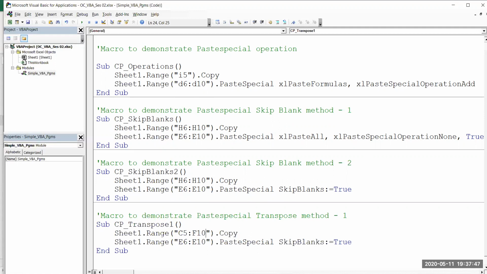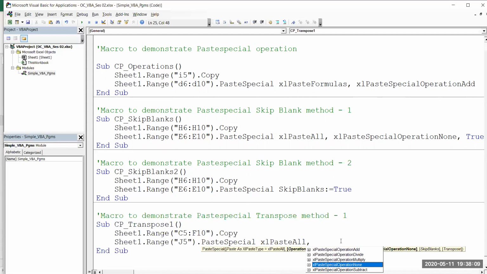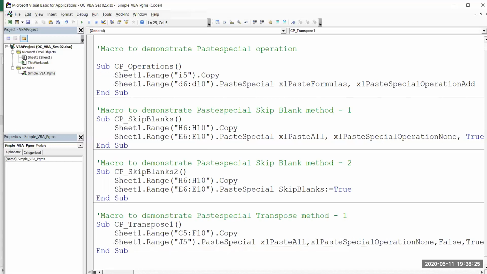I'll mention the address of the cells that need to be copied, and I want to paste it at J5. Here, I'll have to mention all those again, just like we did with skip blanks. You have the same to be done with transpose as well. You can mention the type of paste. Whether any operations are taking place, no, they are not. Is there skip blanks given? No. So I'll say false. Is there transpose being used? Yes. So true over here. So I'll mention all these things.